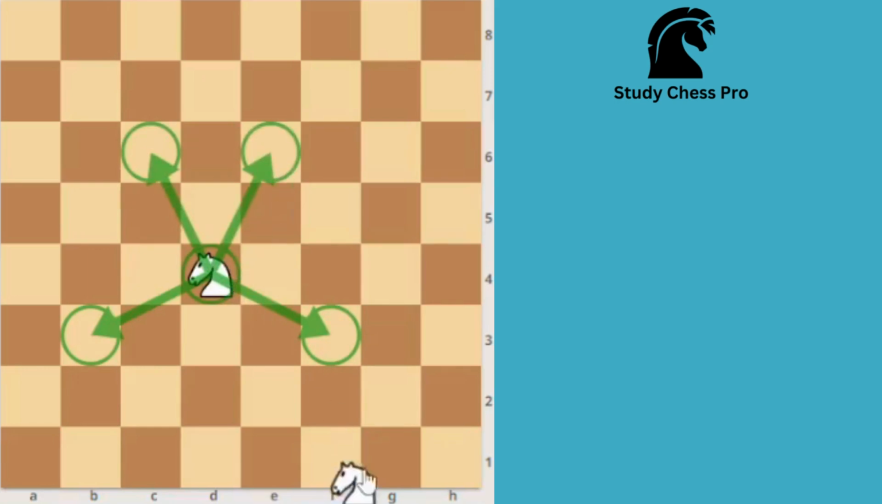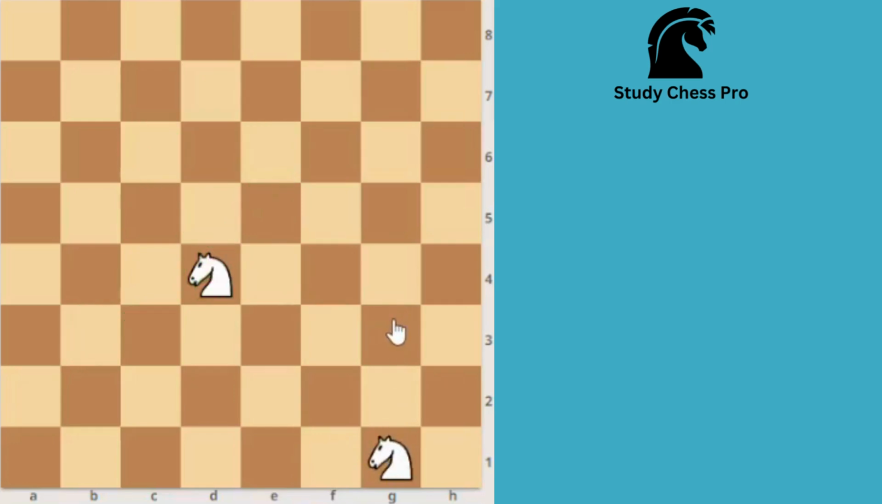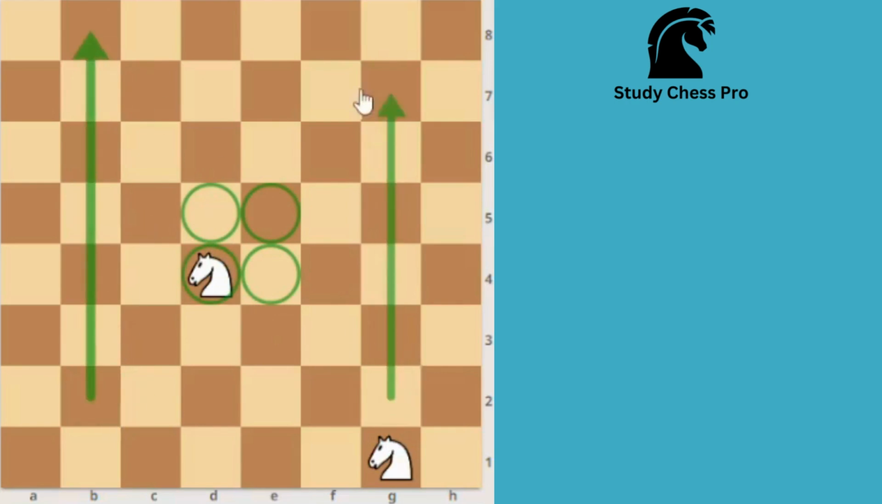But let's say your knight is on g1. Now how many moves will it take for this knight to go to the opponent's queen side area? 1 move, 2 moves and 3 moves. So if your pieces are in the center, then it is very easy for you to shift the attack from one side of the board to the other side of the board. That's why central control is so important.